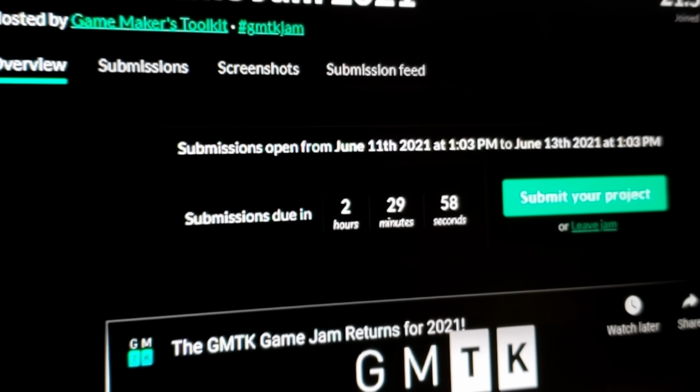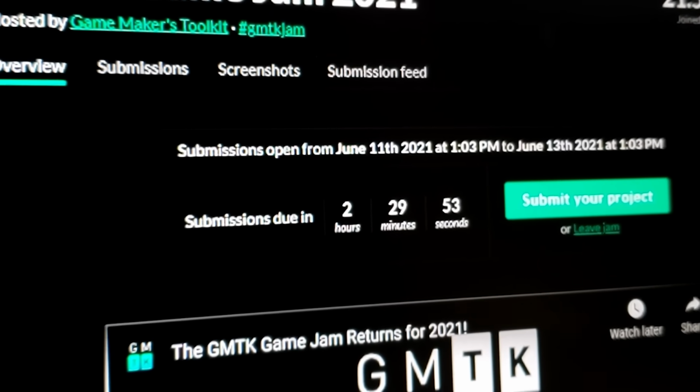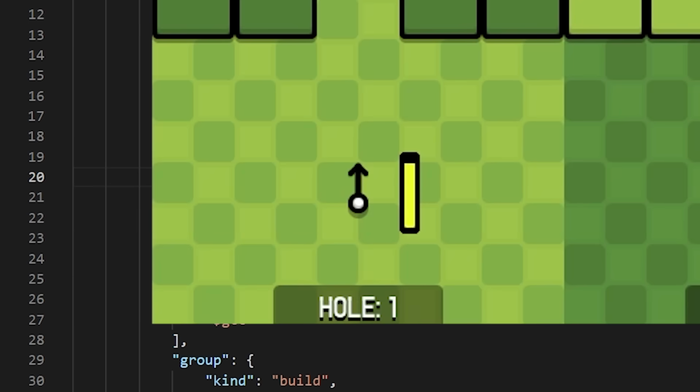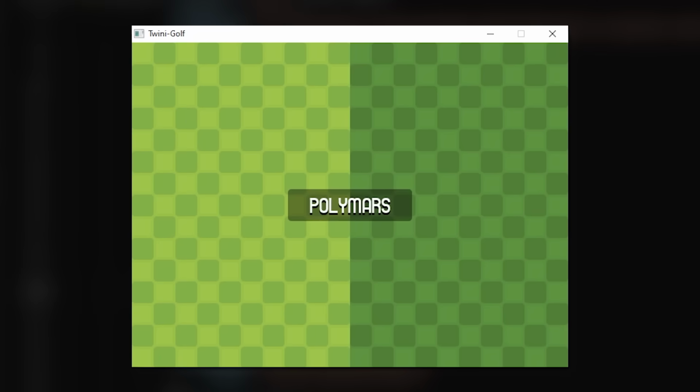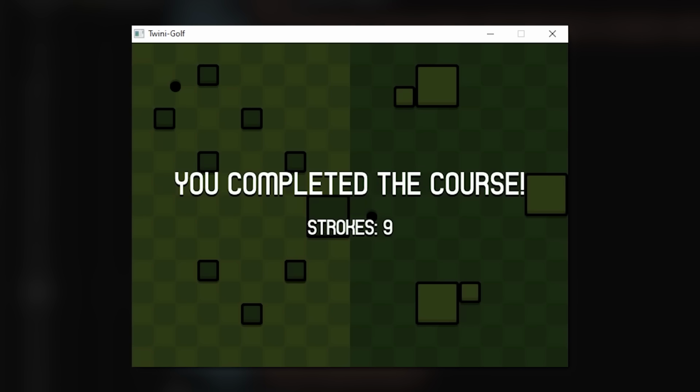So I went a little bit over time, but now I have 5 levels and 2.5 hours to submit. Let's add some sound effects. Very cool. I finished things up by adding a splash screen, title screen, and end screen after the final level that displays your total strokes.